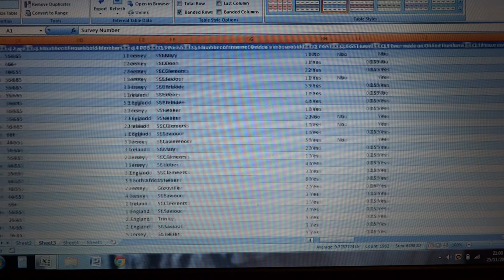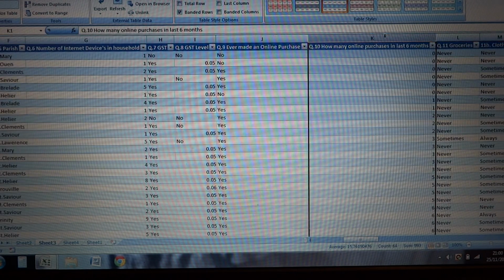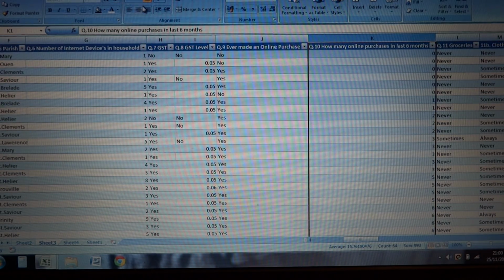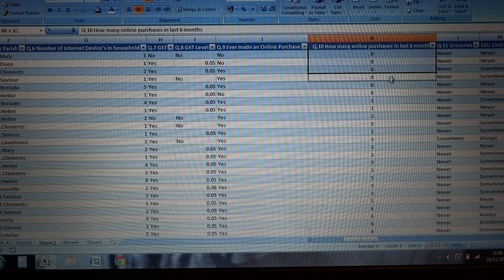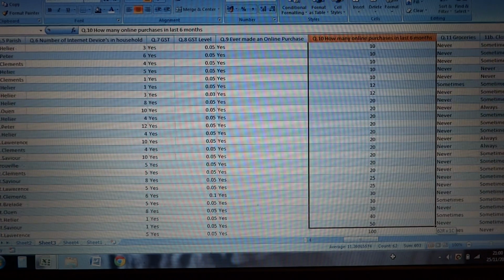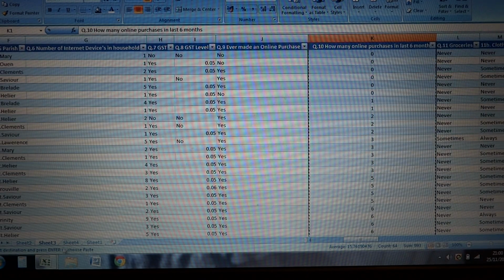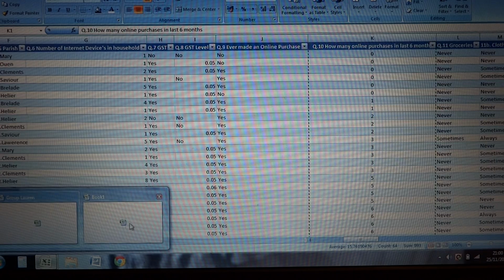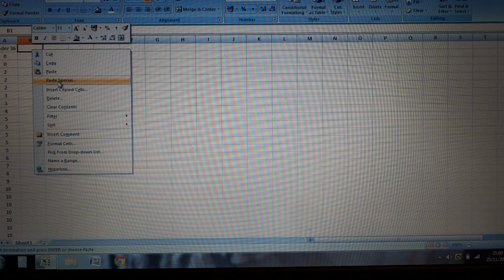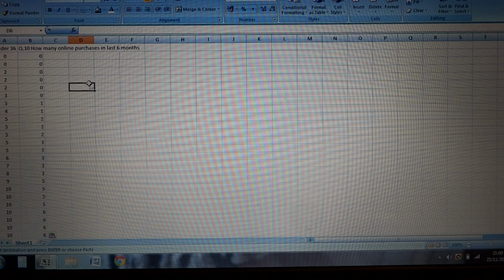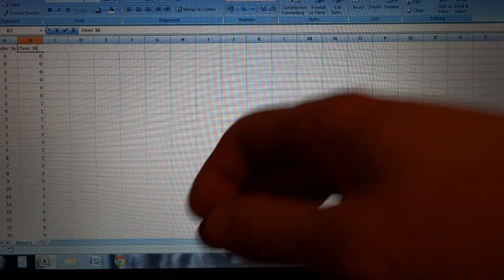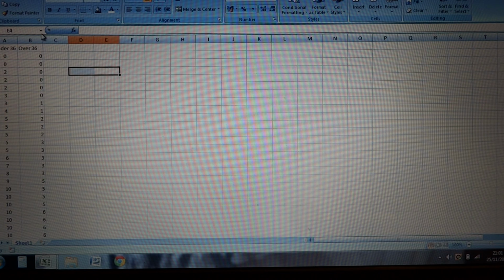Again, I'm going to go across to how many purchases in the last 6 months. There it is there. And again, this time I'll just show you can manually scroll down like this, look. And I'm going to copy that, go to my new spreadsheet and right click, paste special values in there. And I'm going to call that over 36.